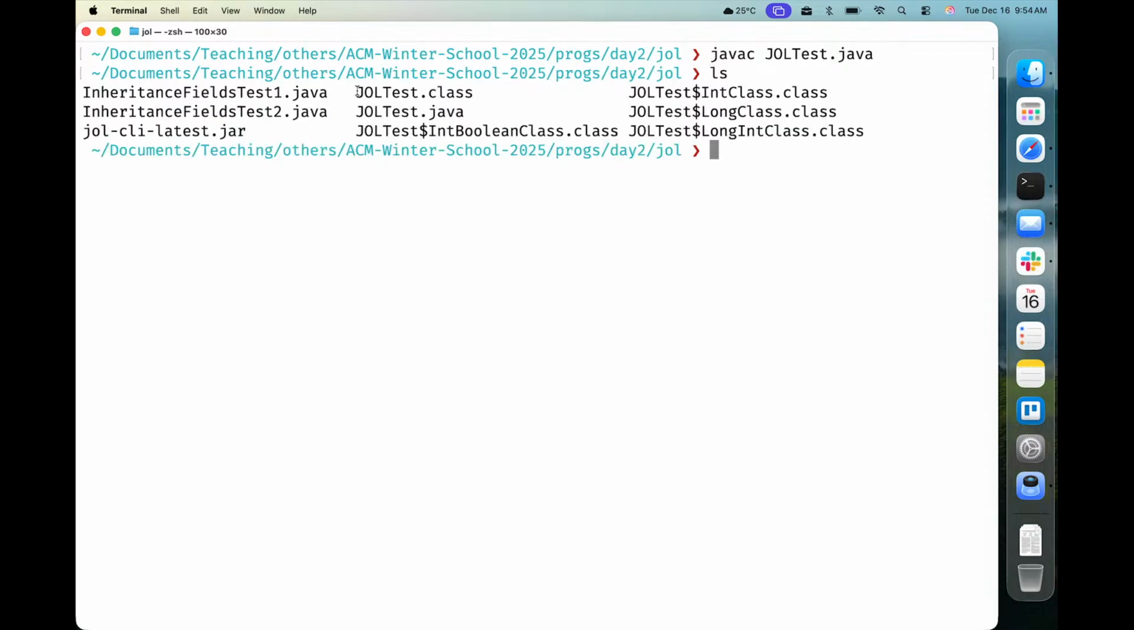There is a JolTest.class, and we had said there is a .class file generated for each class inside my Java file, right? So we had IntClass, LongClass, and so on, and if they are nested classes, then the JVM prepends the name of the host class, the enclosing class. So it just says JolTest$, and inside it you have IntClass.class, JolTest$LongClass.class. This is just a Java convention. So you have a class file for each of the classes inside it.